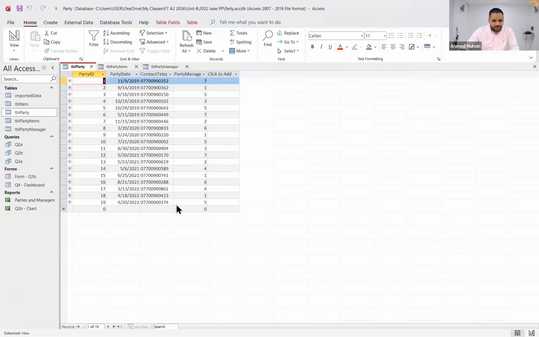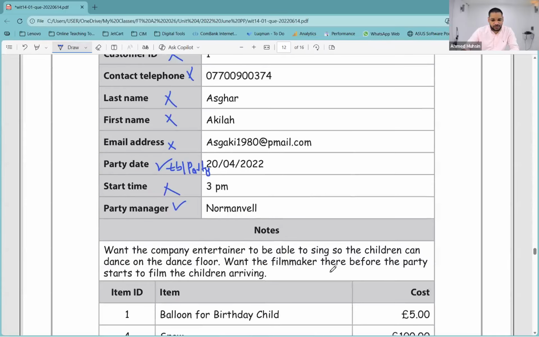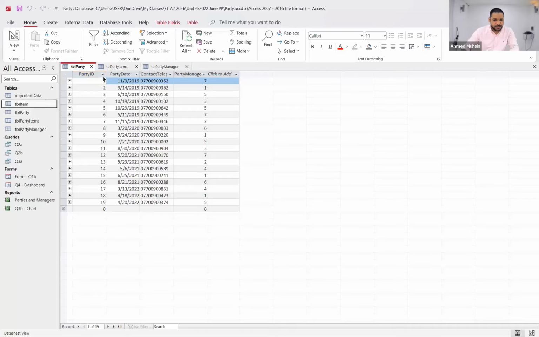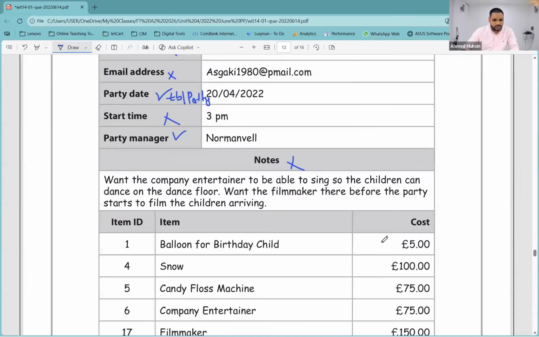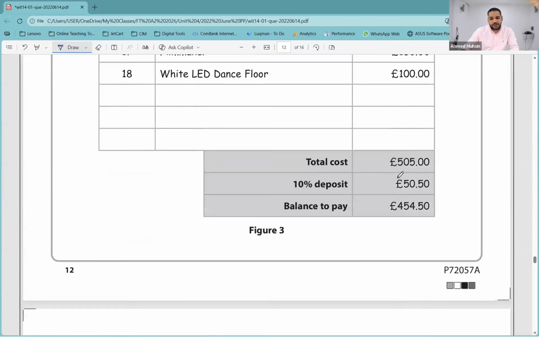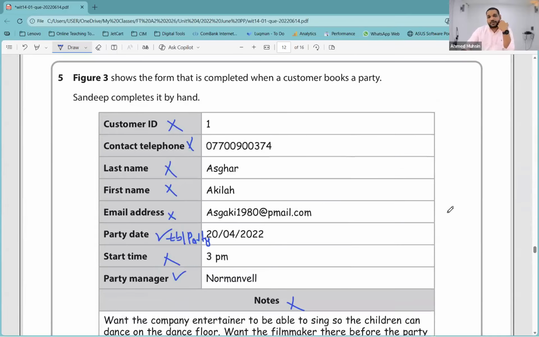Start time we don't have. Party manager we do have. Notes we don't have. Item ID, item cost we do have, right? So these three we do have. However, total cost we don't have. Deposit we don't have. Balance to pay we don't have. So shall we start talking about what we have and don't have?